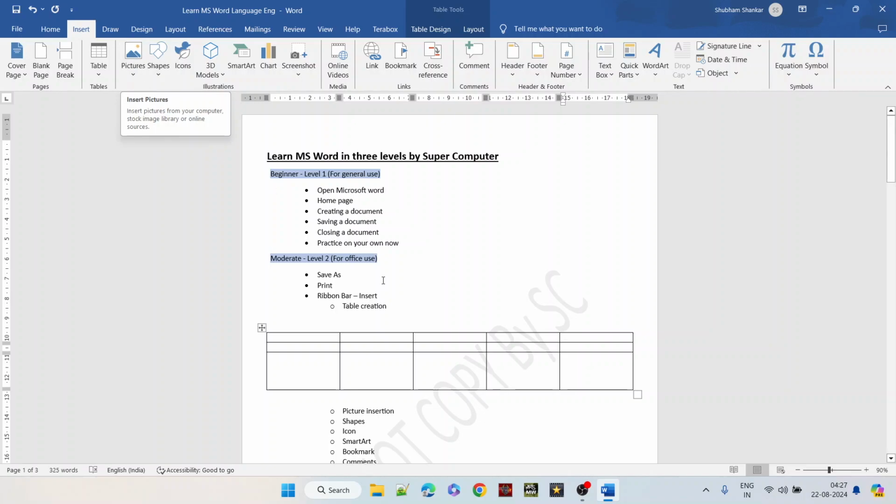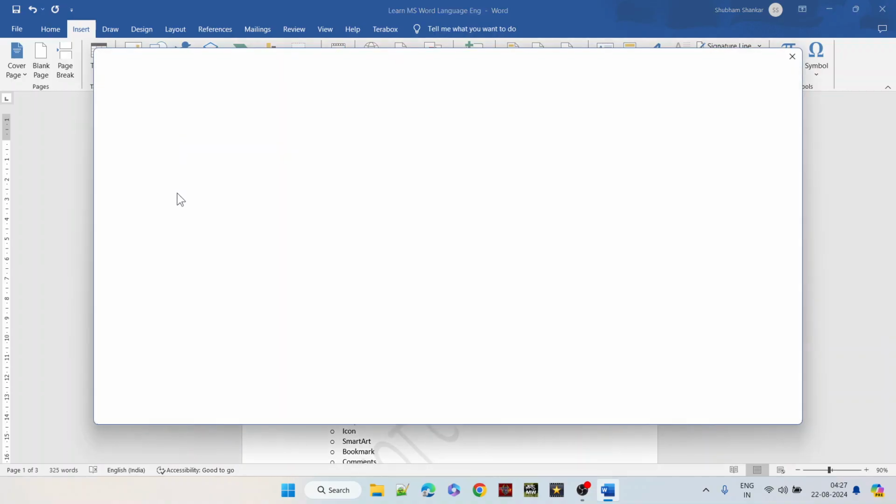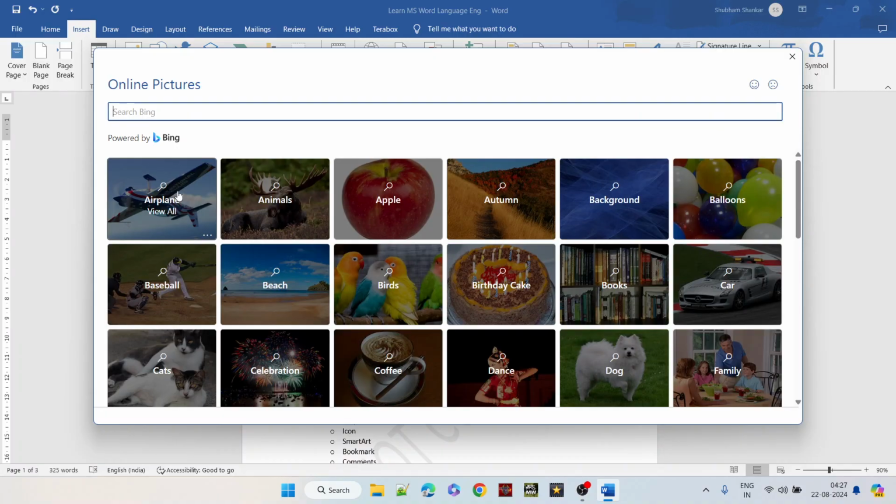Then we have got a functionality for picture. So let's see what this picture option has. If you want to include any picture in your document, then this is a useful functionality. You can either put a picture from this device, which is your computer, or you can browse online and put a picture here. So let's see how we can add a picture from the internet.